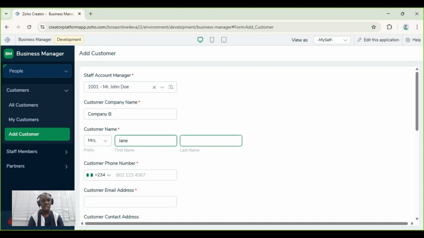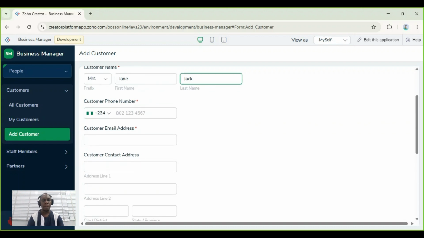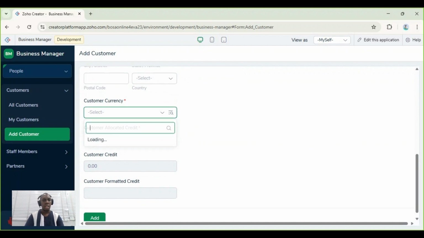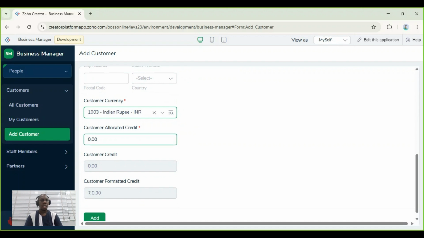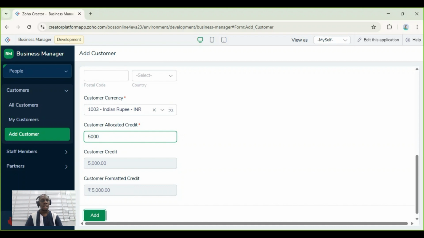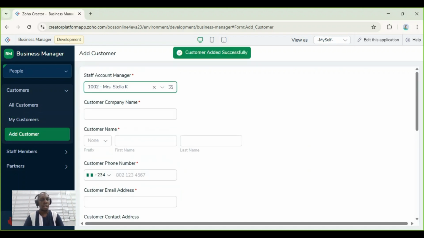Jane Jack, for instance. And this is 902345678.9. Okay, good. So we have jane.jack@gmail.com. Again, we don't need to put a customer address. Now, let's say Jane Jack's own pricing is in rupees. Okay, so she has some credits. She gave me about 5,000 in that currency, and this is what it turns out to be.